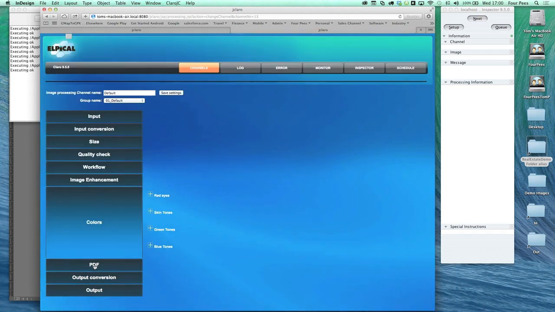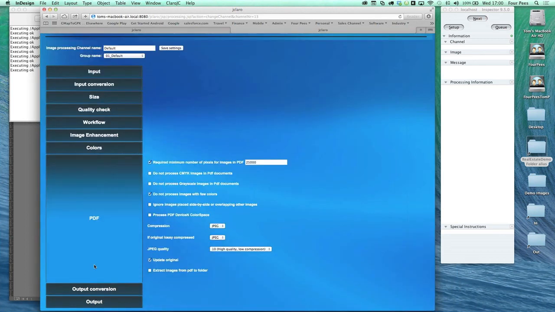There are a number of settings related to PDF. I will not go into too much detail about those. Basically, they will avoid to process images that are not really to be considered real images. I might have bitmap images, bitmap logos in there that are not really images, but that Claro could identify as being images. In order to avoid those elements in the PDF to be processed, I can tweak a number of settings here to avoid that.